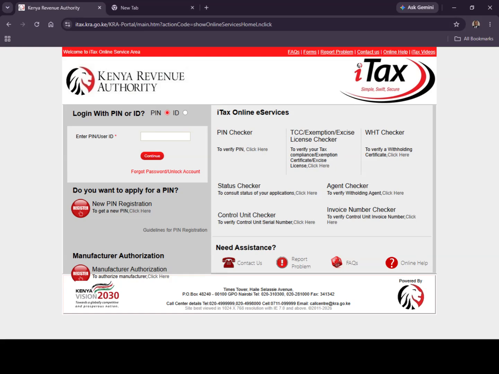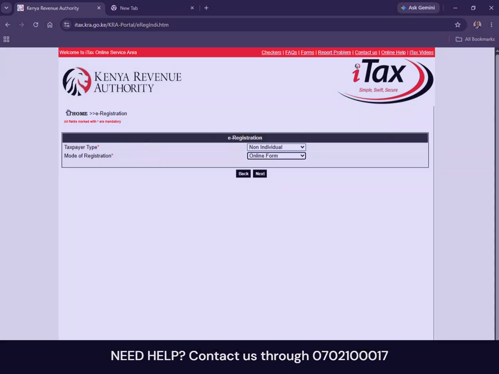Since we have everything now, we go straight to the official KRA iTax portal and start the process. First, you click the new PIN registration and choose non-individual on taxpayer type field. On mode of registration, choose online form and click next. Fill the basic information as shown.